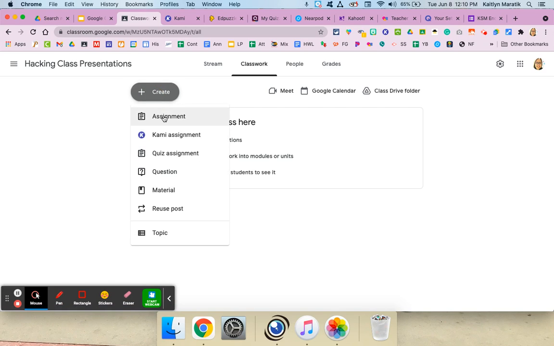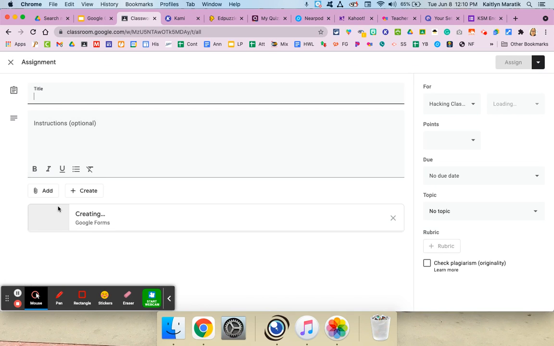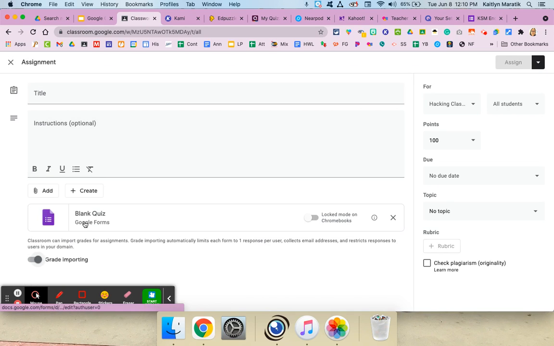You almost always want to post something as some sort of an assignment, even if you're reusing a post and making it a reused assignment. There's a quiz type of assignment. This is kind of nice, except that when you click on it, it automatically creates a new Google Form, which is kind of nice.